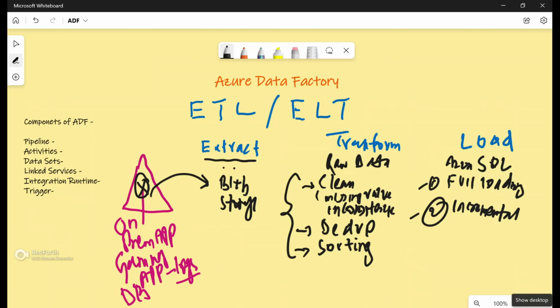And the incremental loading means that only the changes which have happened since the last transformation, only those values are added. So that's the difference between the two. But this is all part of the loading process.